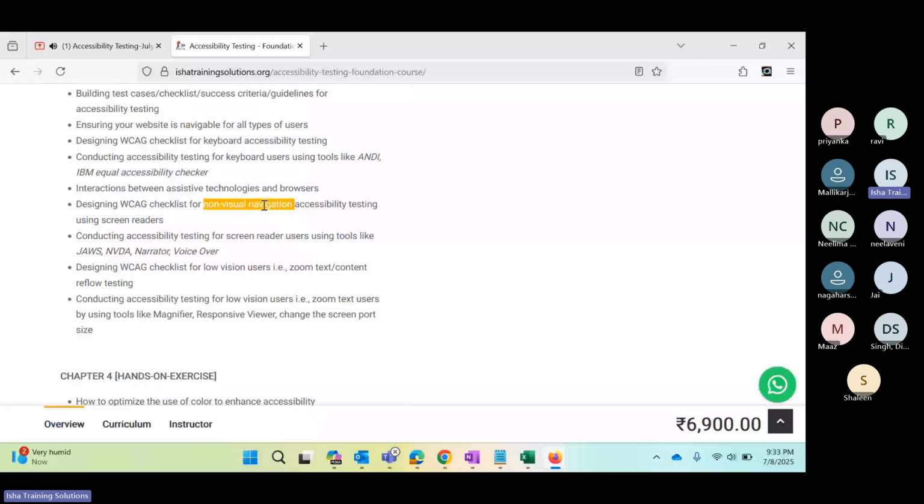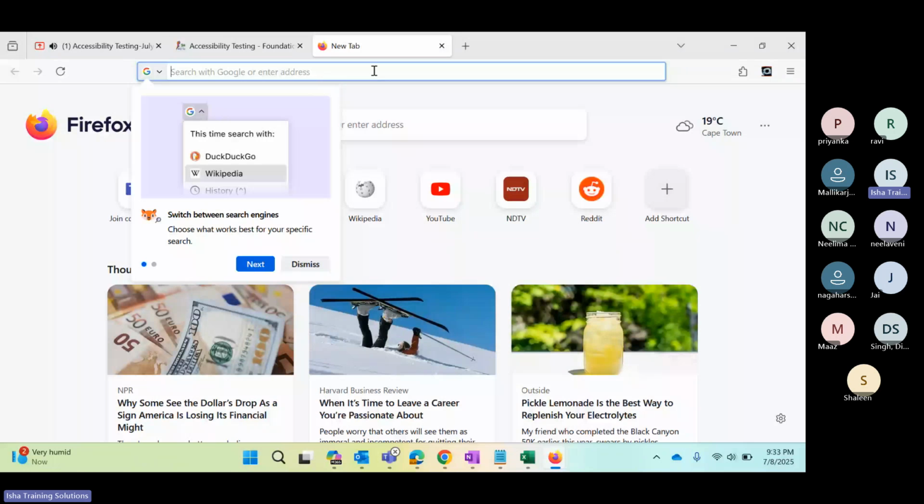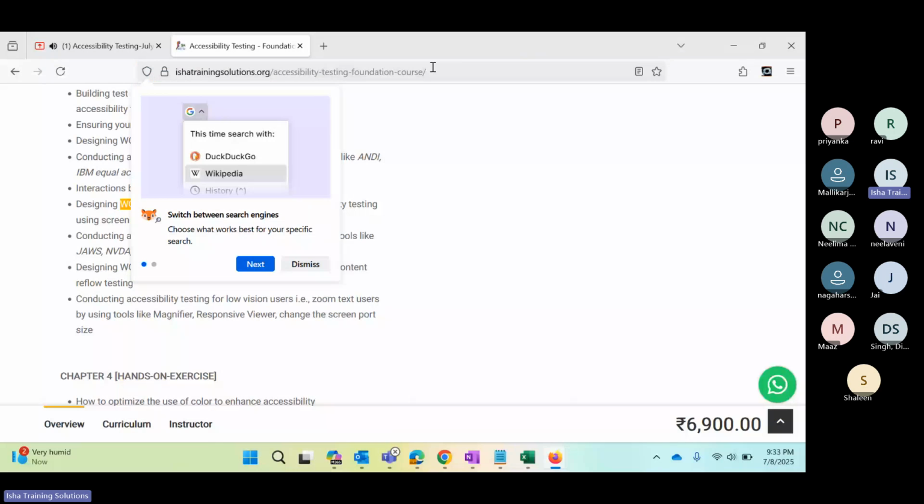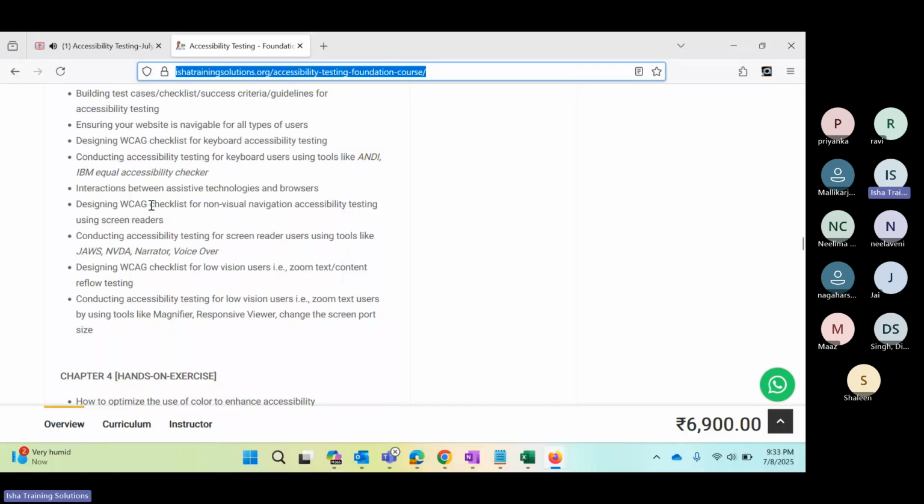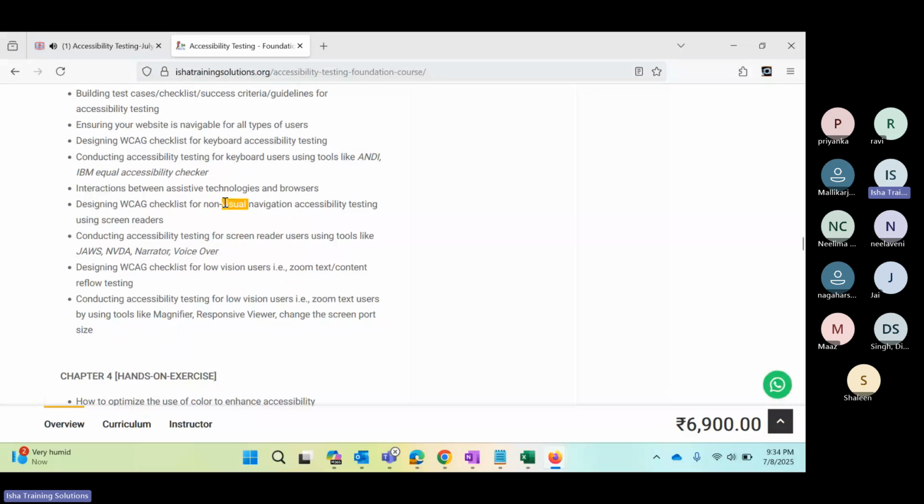So I'm going to write the checklist. I'm not going to say, oh, okay, go to this abcd.com website and read it for yourself. I will give you the link, but I will also explain it to you. In fact, I will write it before you guys so that you'll understand this non-visual navigation. And the tools are screen reader tools. So these are few of the tools we have.